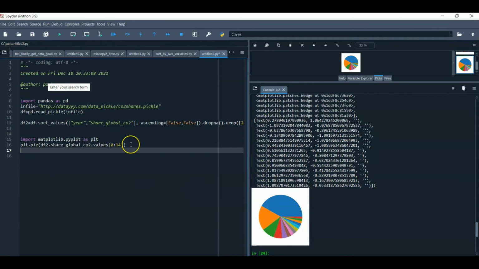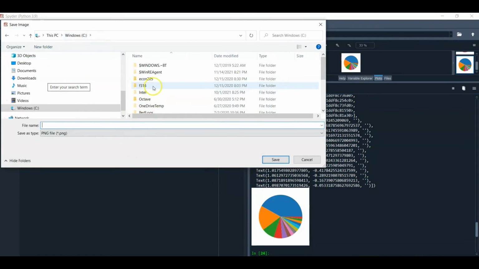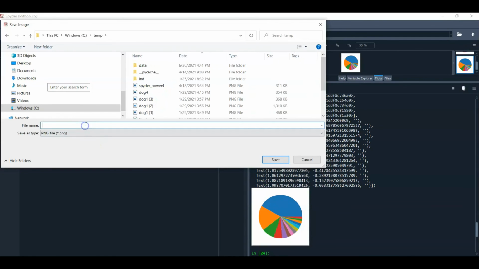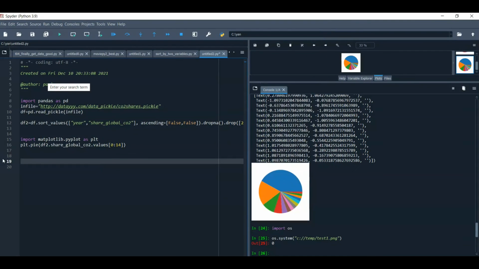Okay, the next one, like the previous one, we want to add some. We can just click, then we can save the image. Suppose I save it as test1, PNG. The question now is how to add some labels.